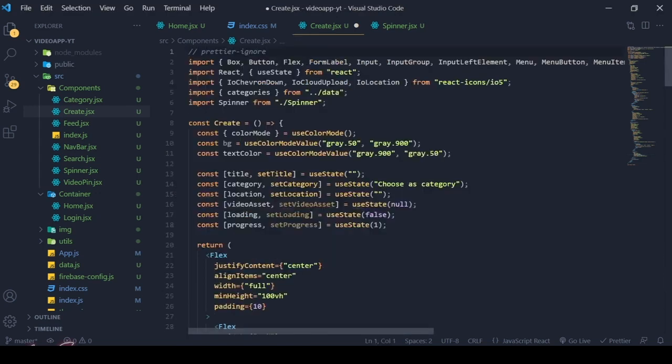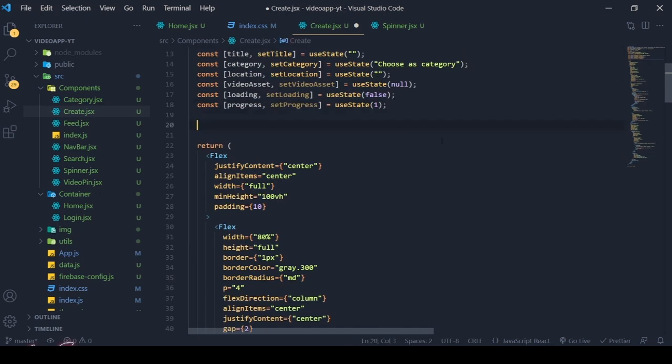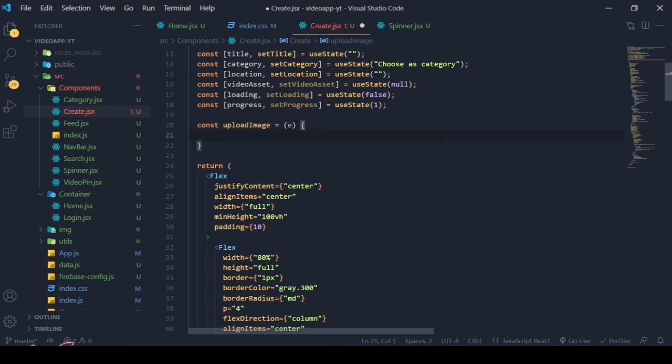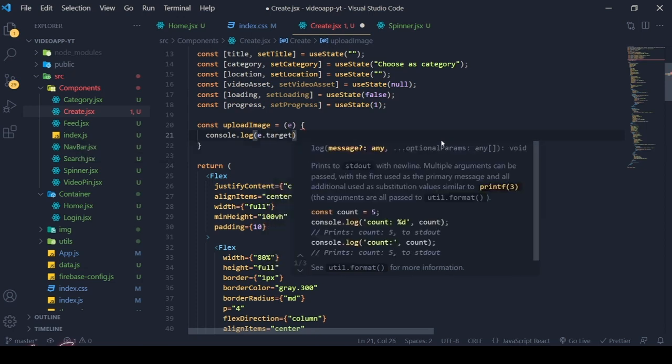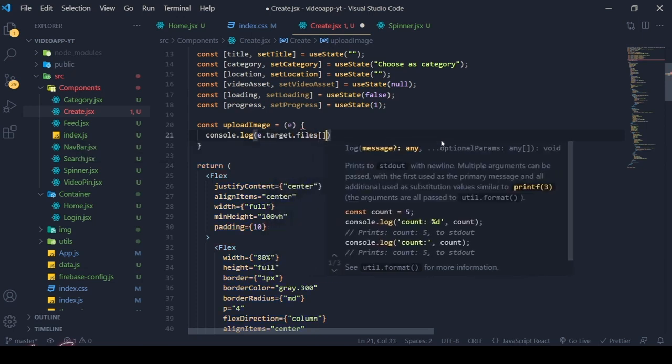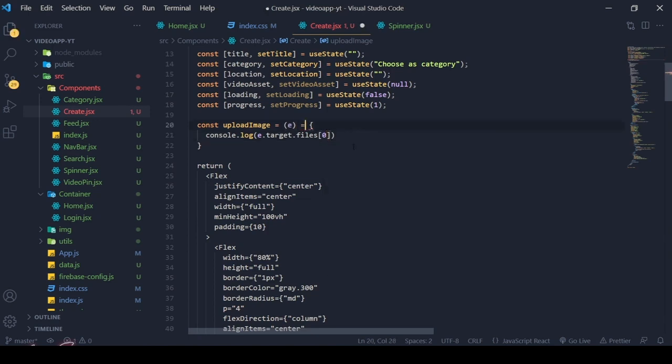So go to the top and right after here, const uploadImage equals, it throws an event, open it here. Okay, so for the time being, what I'm just going to do, console.log e.target.files of 0. We are going to select only one file. We are not accepting multiple files. We are going to choose only one file. So user will select only one file, so we'll get the first array index of that files.